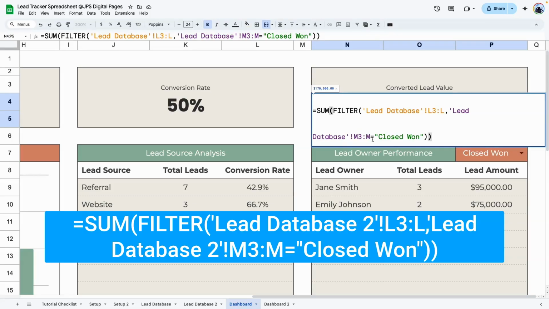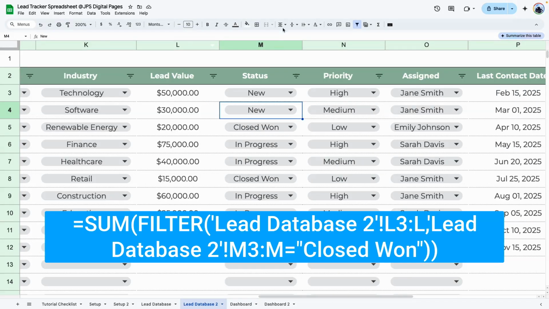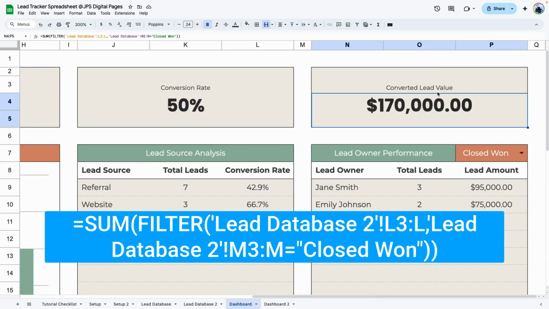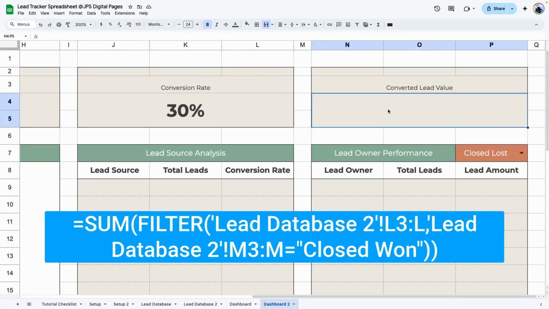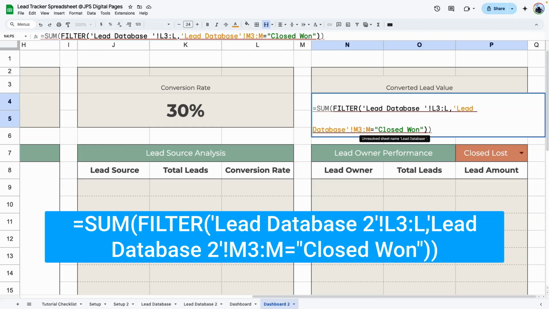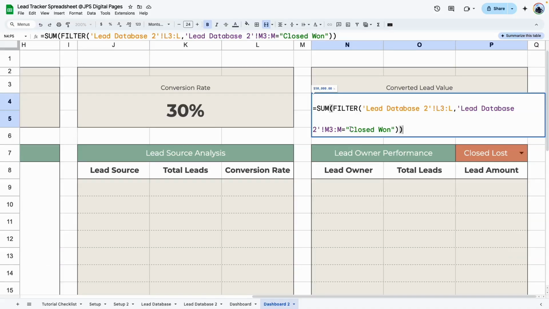All right, so M contains the status and L contains the amount. Go back to our database so you can see L contains the amount and M contains the status. All right, so that's what the formula is doing. So we can copy that, go back to our dashboard. We're going to paste it right here and change it to lead database 2. So it's referencing our template, right? And hit enter. If you're not using closed won to denote leads that have been converted, make sure that you are changing closed won to the specific verbiage you're using.